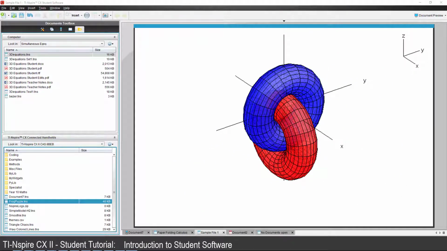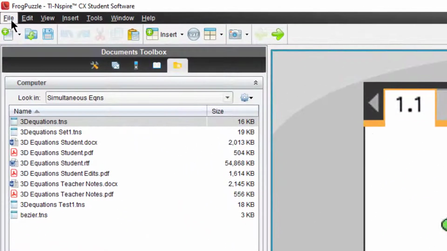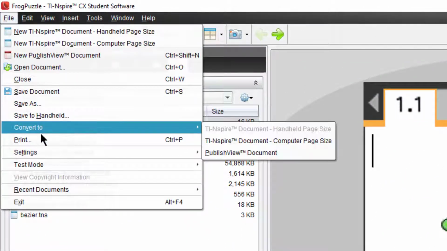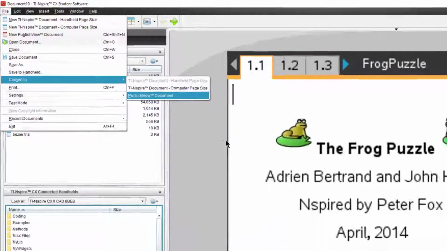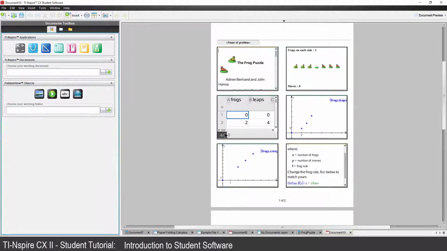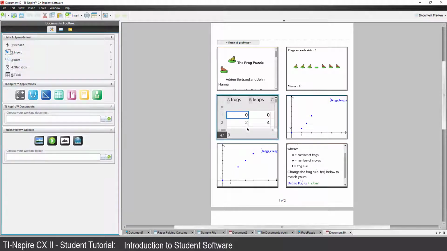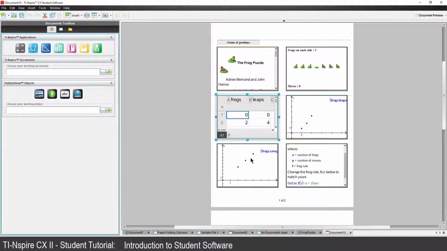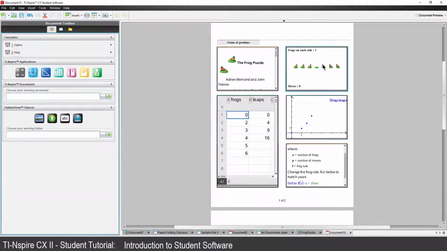Another option, specific to the computer software, is Publish View. I'll open a document that I have on my calculator. Now, I'll convert that document to a Publish View version. Each page in my original document has now been converted into a little window or thumbnail. I can continue working on the document as the page is live. I can expand the size of each of these applications, add pictures or even videos.